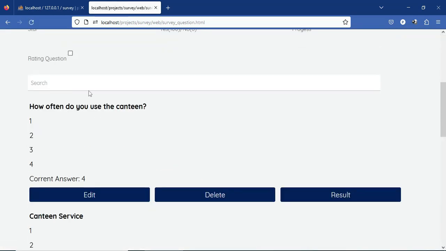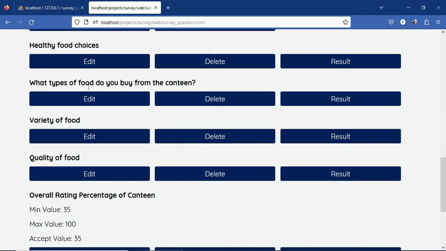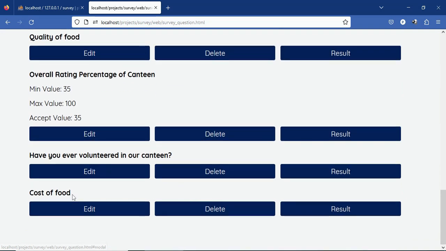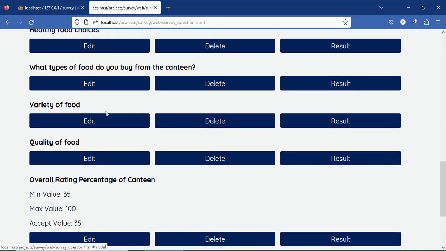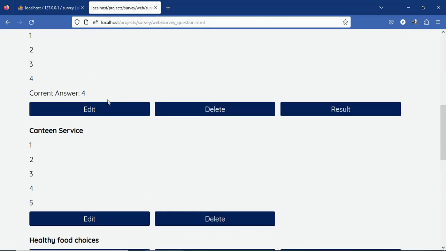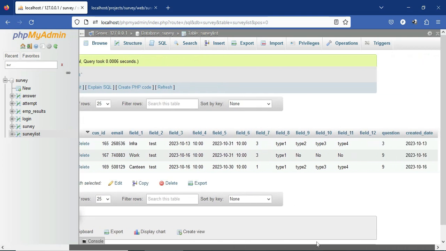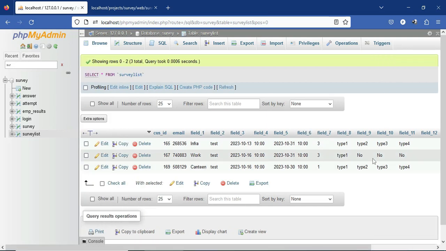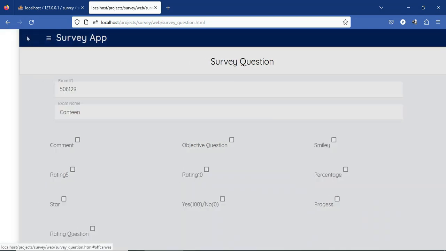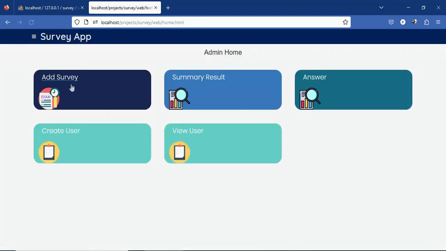Now I have created all the questions over here. Almost 9 questions: 1, 2, 3, 4, 5, 6, 7, 8, 9. If you go to the backend, you can see the question number is 9. If you provide 9 answers, only then can you complete your survey. So now you can see it is created. That's all, we have created a survey.